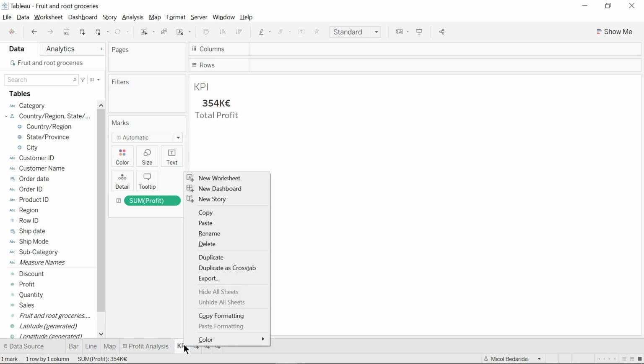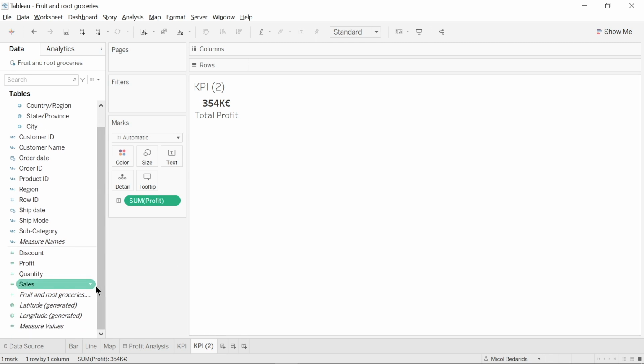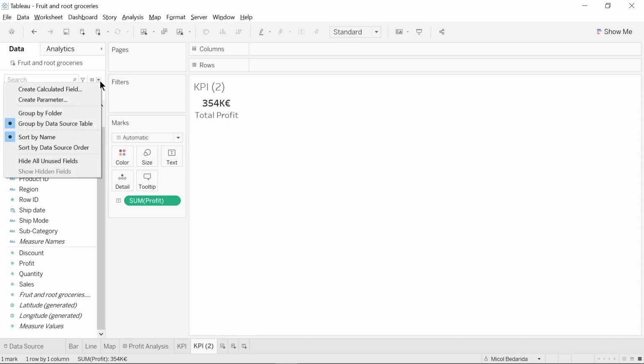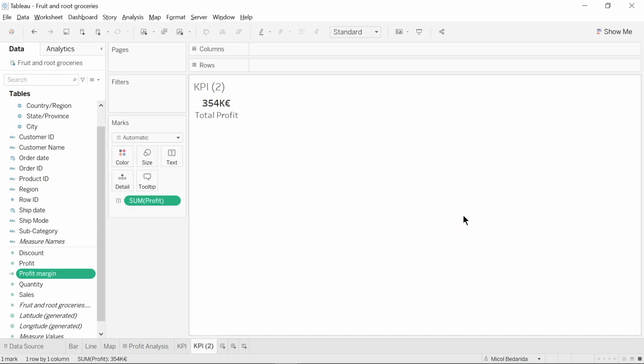So I'm going to right click and duplicate the sheet. And now we're interested in the profit margin. But profit margin is not a field in our data set, so we have to create a calculation for it. So in Tableau, you can very simply create calculations. So we'll call this calculation profit margin. And this will just be the sum of profit, and it sort of autofills it, over the sum of sales. Click OK. And then we can replace the sum of profit on the text shelf with profit margin.